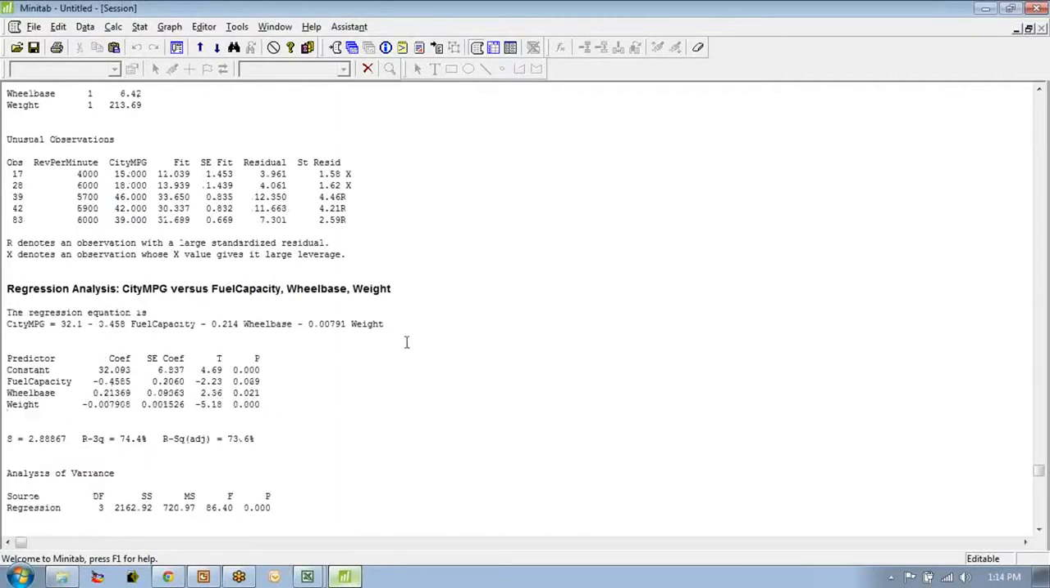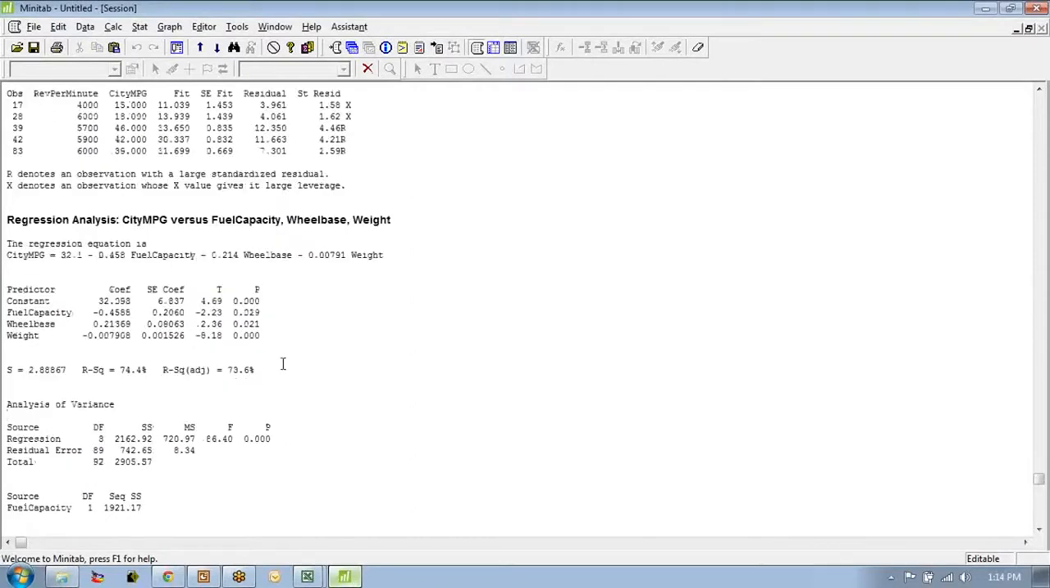So we started with a very complex model, and now we've simplified it. For this case, we've got an R squared of 74. We'll know what R squared adjusted is too. But an R squared of 74 isn't bad, it's pretty good, and it says that we can predict city miles per gallon by a combination of fuel capacity, wheelbase, and weight, and they're all significant there.